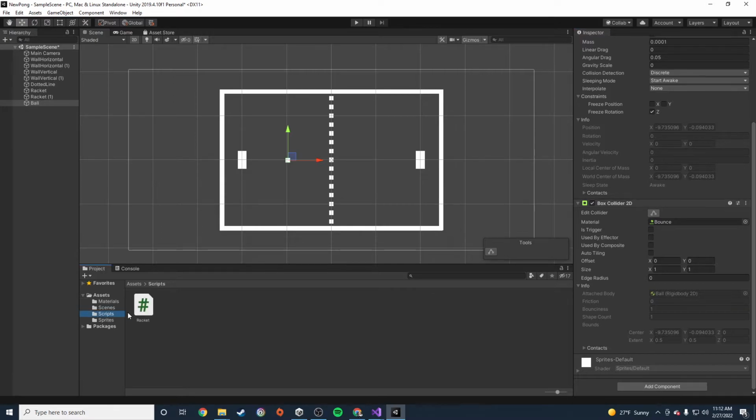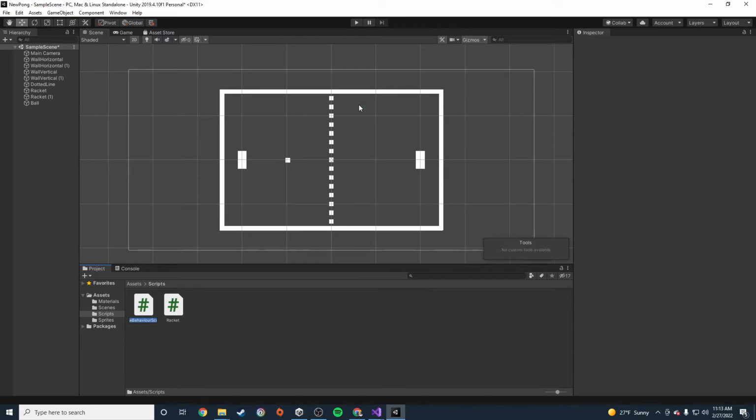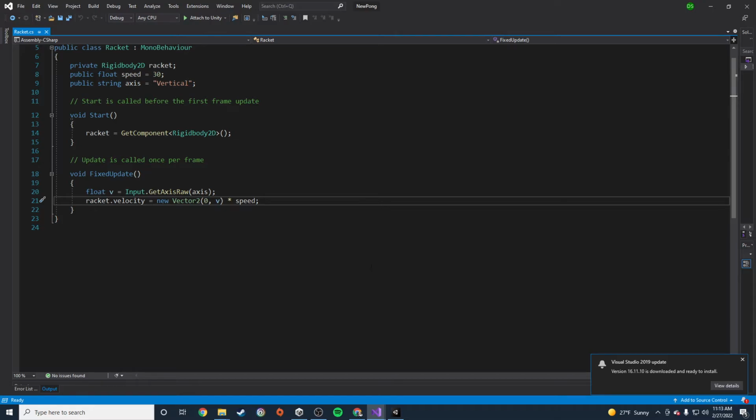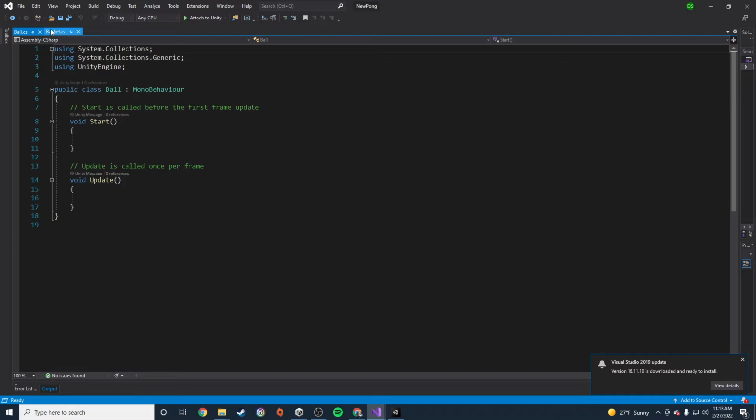Let's go back to our scripts folder, right click, create a new script. We'll call this ball. And let's open it up. Double click. Open it up. All right, so now we have racket and we have ball. Okay, so this ball script is going to be a bit more involved than the racket script because, like I said, this ball has a lot of different behaviors that it needs to represent.